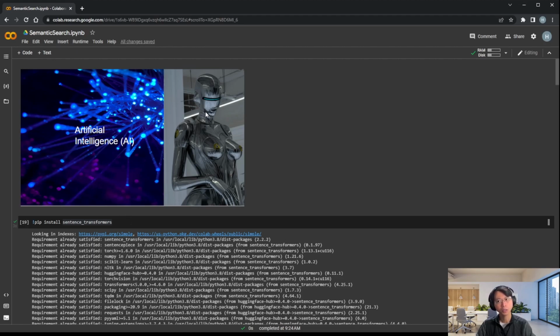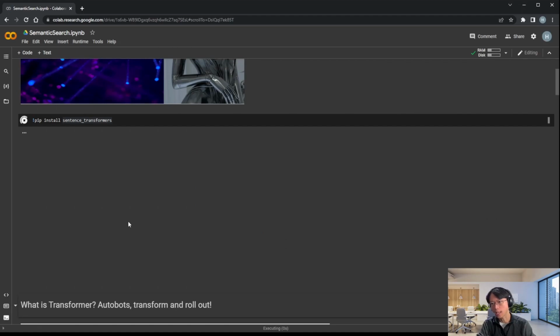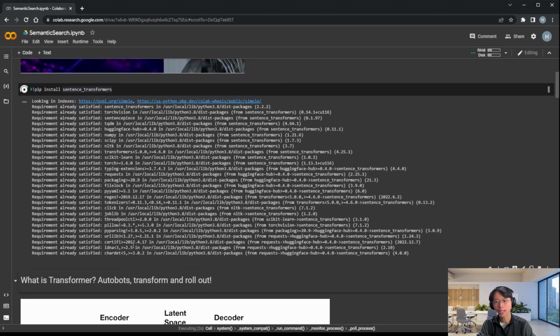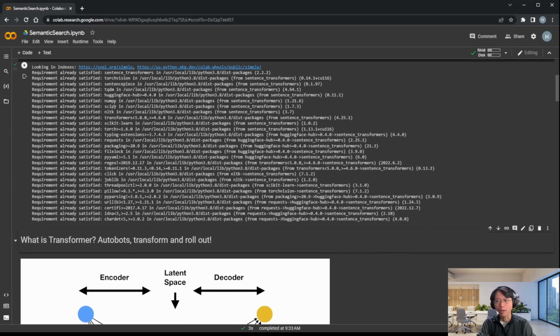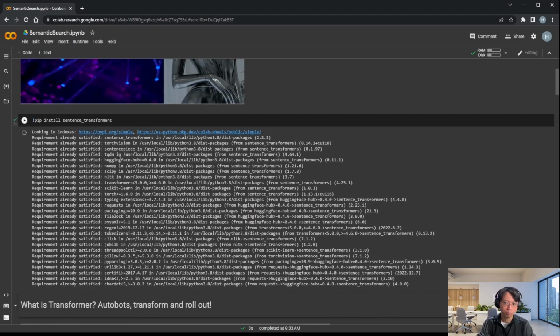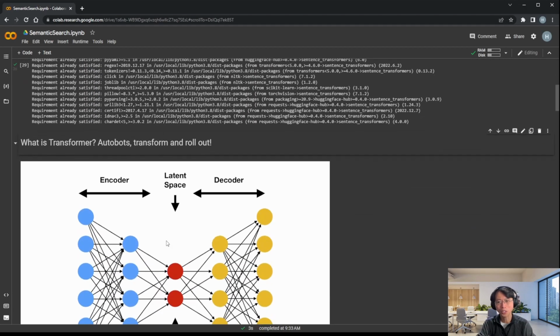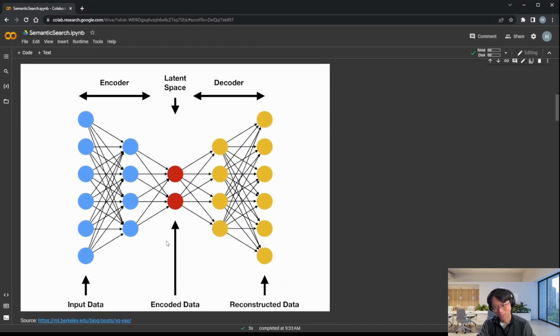Every time the virtual machine is finished, it will get recycled. It will erase everything. That's why we need to reinstall any library package that we want. Let's install it, and it shouldn't take too long, and it's done. Now we have it set up, GPU set up, and library installed. Let's talk about what a transformer is.